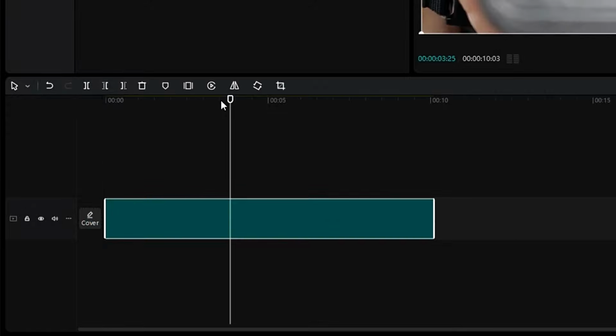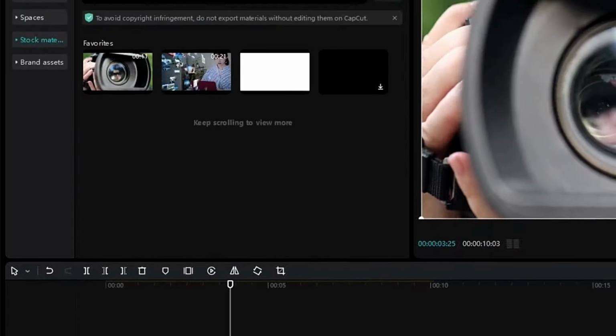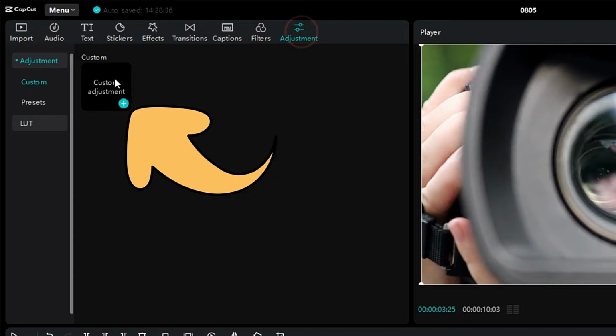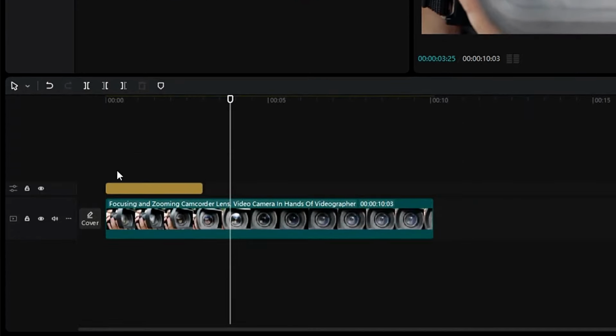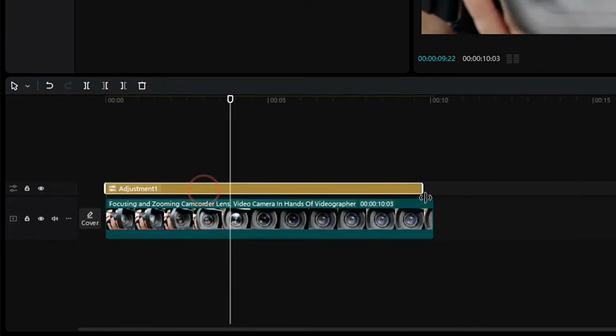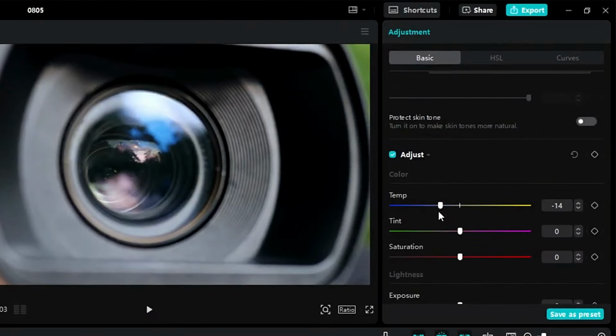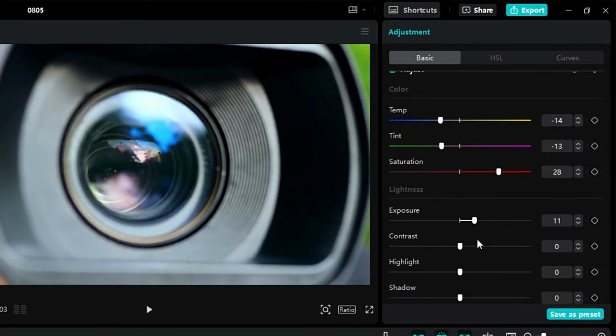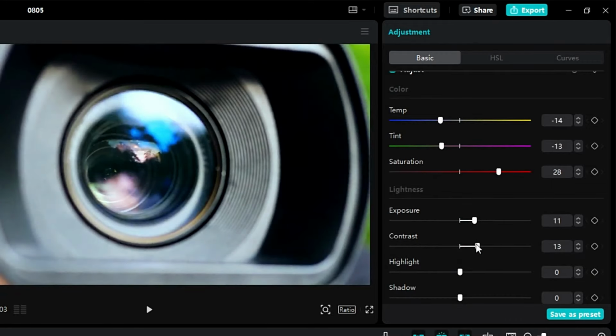Then, double-click on it to access the editing panel. Next, go to the Adjustments tab located on the top left side of the screen. Select the adjustment layer and drag and drop it onto the B-roll track on the timeline. Click on this layer to access the editing options. Scroll down to the Adjustments tab where you can change the basic color settings in your video to create more cinematic effects. Set the temperature to -14, the tint to -13, and the saturation to 28.